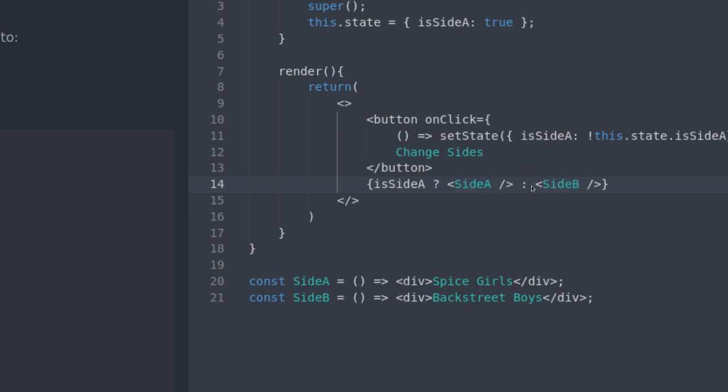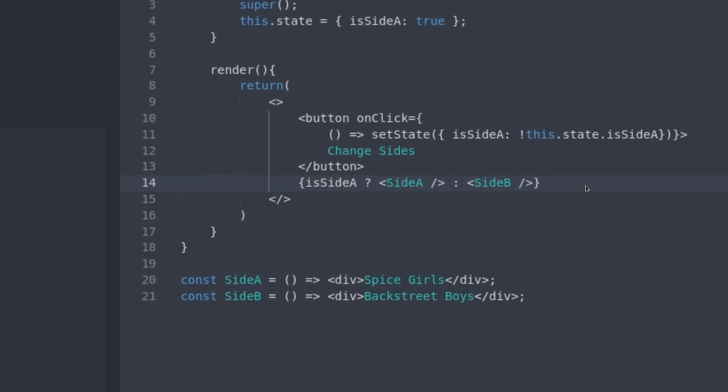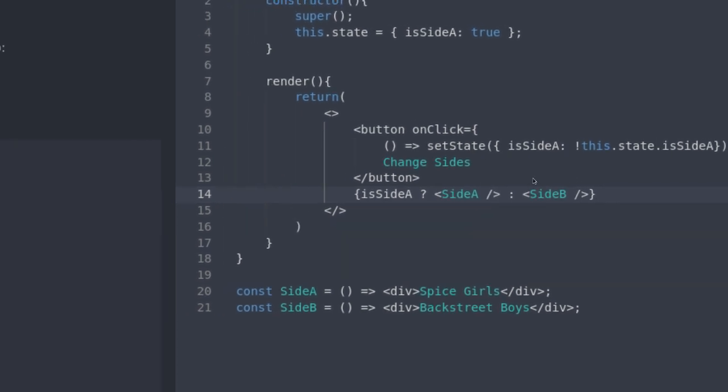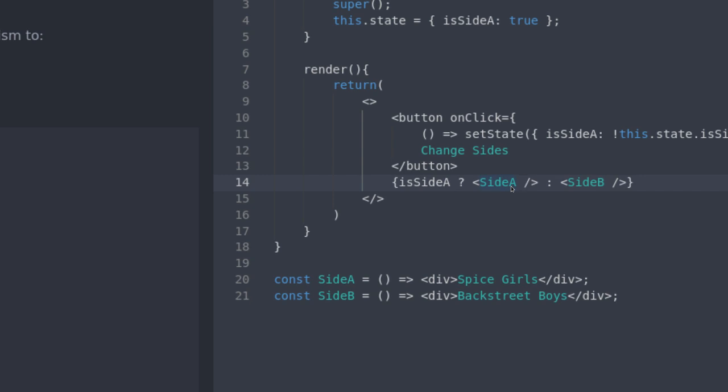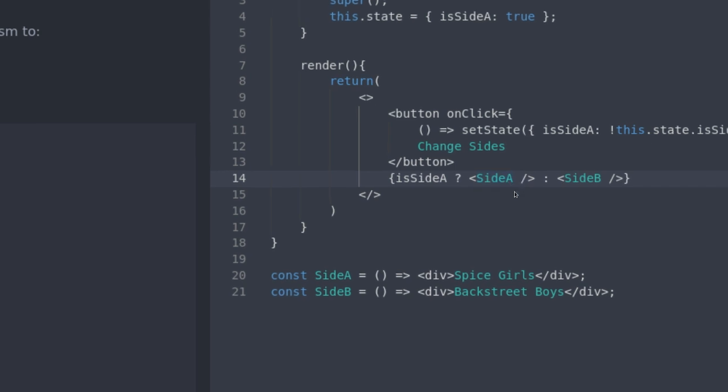I never know whether to put a space there or not. I think that's the accepted way. Oh, I see. Okay. Right, yes, sure. So we're rendering the whole component, yeah? So those two at the bottom are just functional components. They are functional components. Okay. Yeah.